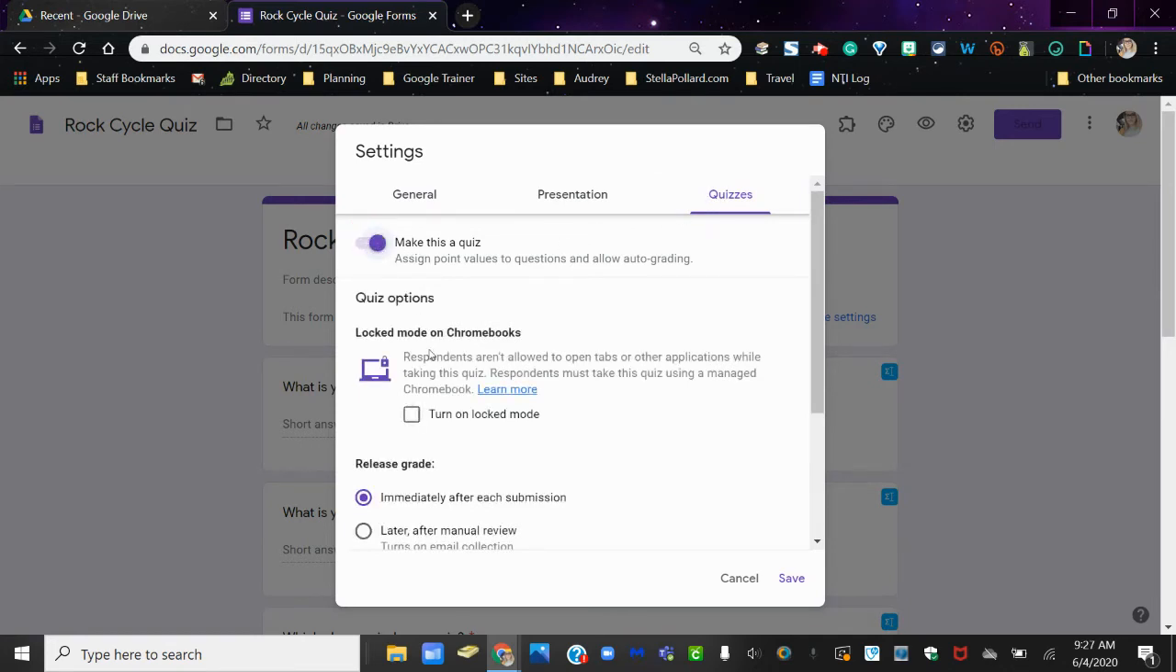Now, the locked mode on Chromebooks is very clunky. It is a wonderful idea. It's still relatively new. It's been around in Google Forms for about a year, but sometimes these get hung up on Lightspeed in our district and students can't access it or it keeps freezing up the form. If possible, I always recommend to just leave that turned off, but I understand if you want to turn it on.